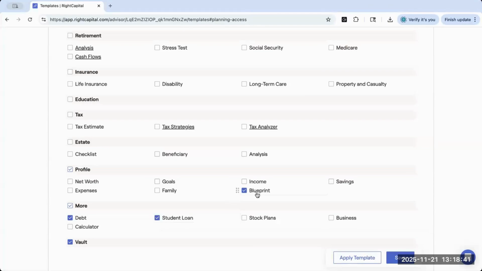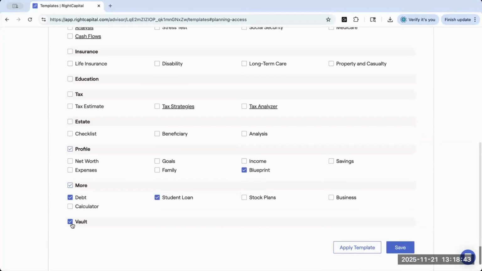And then we also have the blueprint tab. I've also included the vault in this template. For anybody who's not familiar with the vault, it just allows you to upload documents to a secured folder in a RightCapital plan.